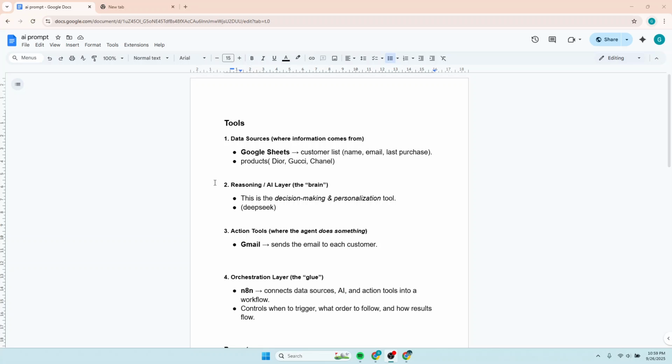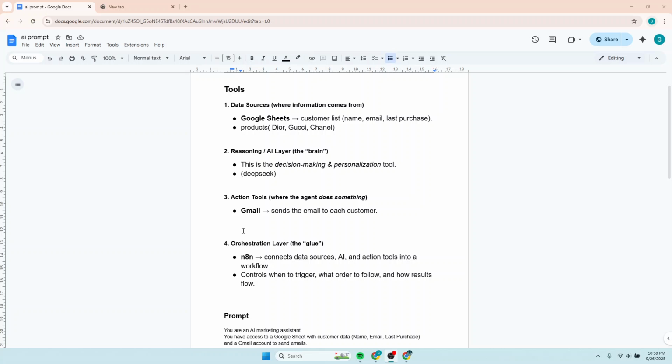Then we need the reasoning layer of the agent. And this is the decision maker or the brain. So this is the AI provider. So we're going to use DeepSeek. Then apart from that, we need the action tool. The action tool here is going to be the email provider that will be sending the messages now to your customers. So we're going to use Gmail.